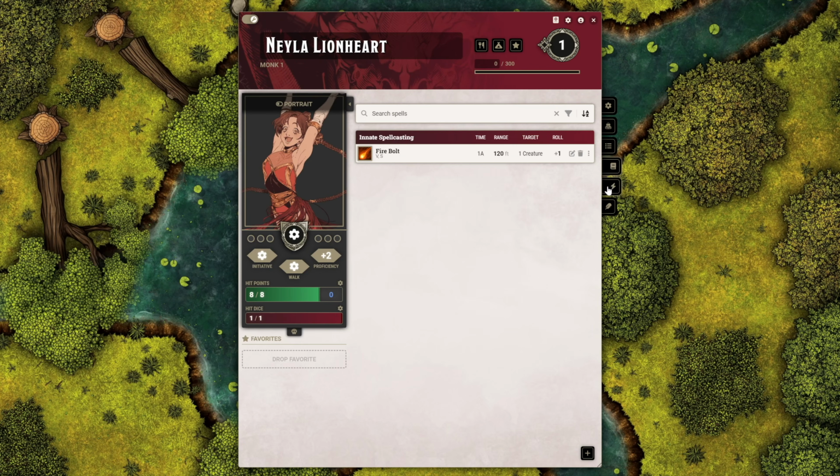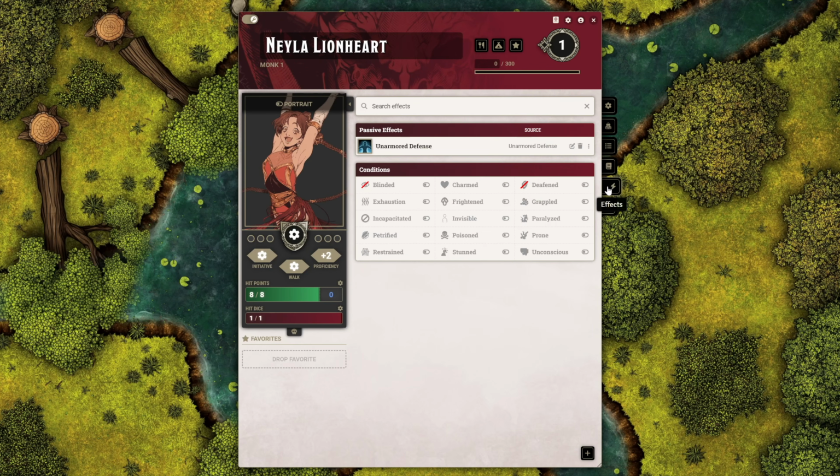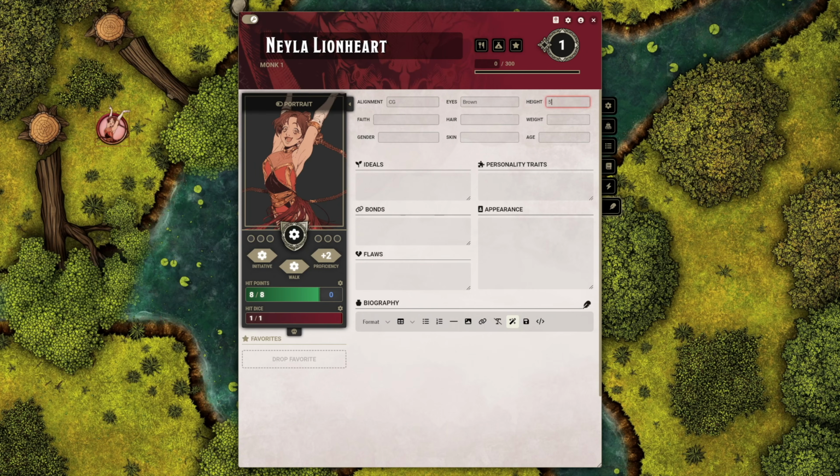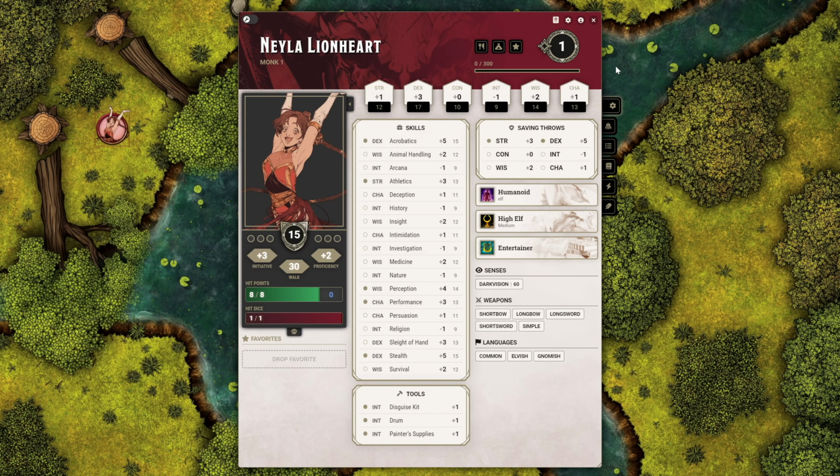The Effects tab might have something in it at level 1, like Unarmored Defense or spells like Bless or Bane, but will likely be empty. So that means we can jump right on down to the last tab, Biography. In edit mode, you can fill out all these text boxes with whatever you like. And just that quickly, we're done creating our character.